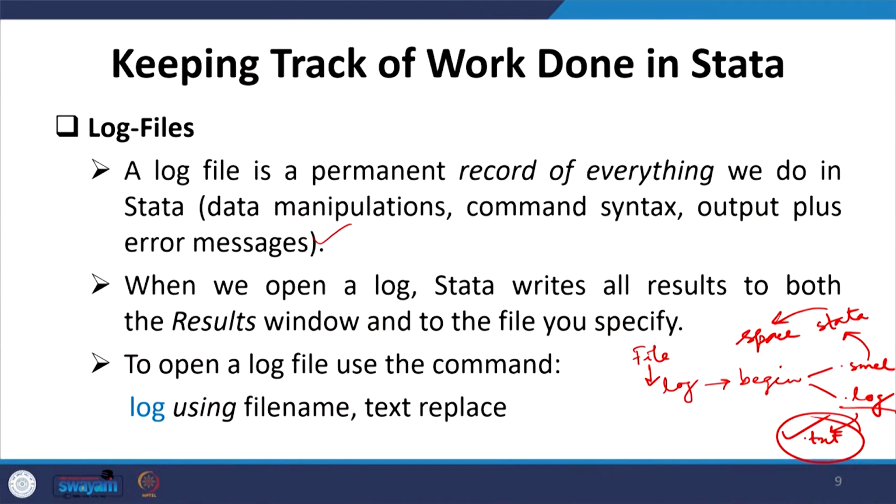A log file is in fact a permanent record of everything we do in Stata, that is data manipulation, command syntax, output plus error messages, etc. All details are actually visible. When you open a log, Stata writes all results to both the results window and to the file we have specified. To open a log file, we need to use the command log using a file name.